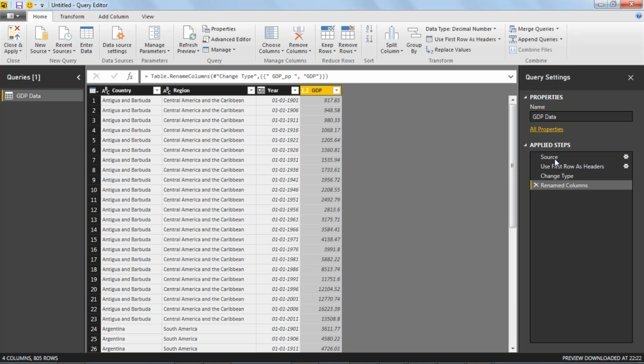And you see applied steps at every point in time. Whenever you perform any kind of change in your query, that will be listed as steps in the query editor interface. So these are steps. The first step was source. The second step was use first row as headers. It's an option in Power BI. You can do that, but Power BI is intelligent enough to figure out that these are my header rows, so let me use them as header rows. It'll automatically do that for you. It automatically applied this step for me. Then you changed your type. If you remember, I went here and changed my GDP type, and finally I renamed my column.